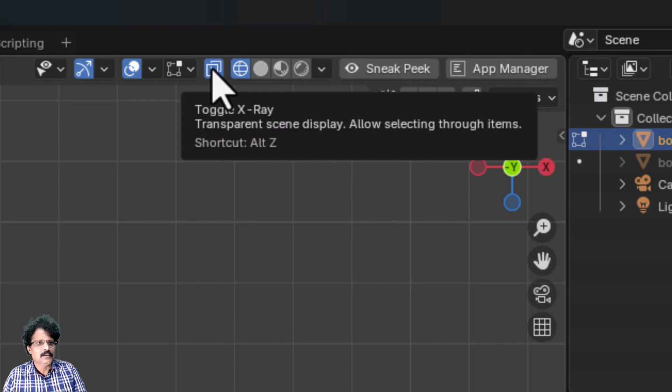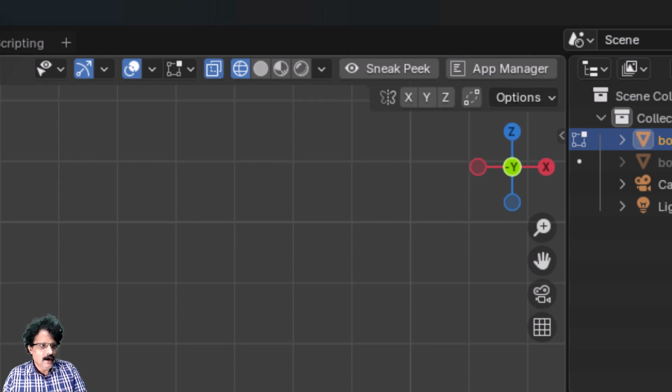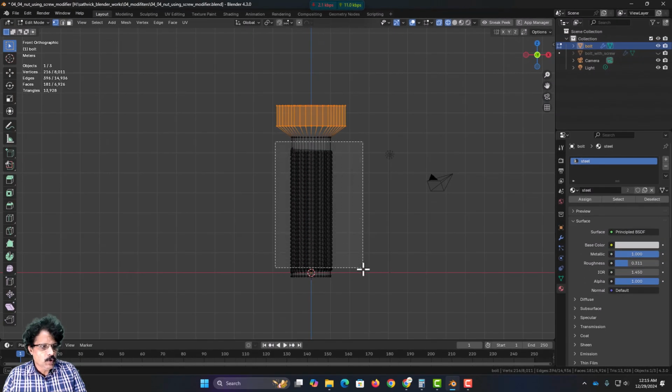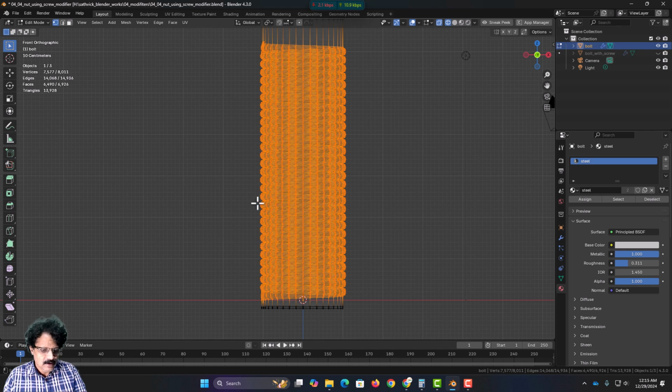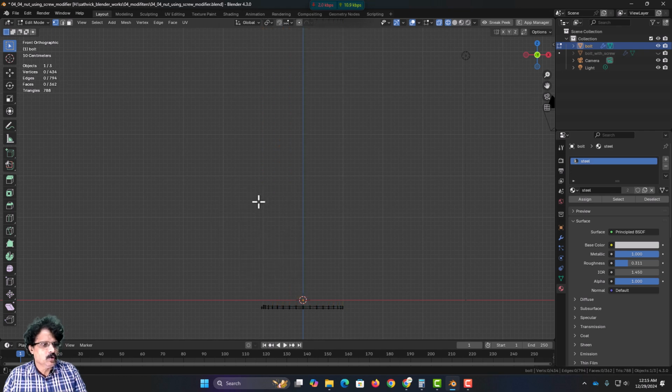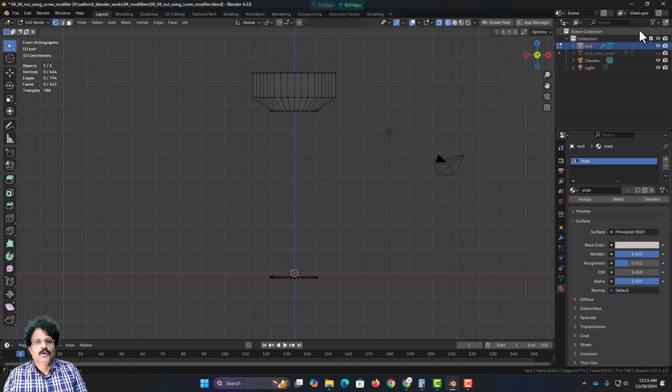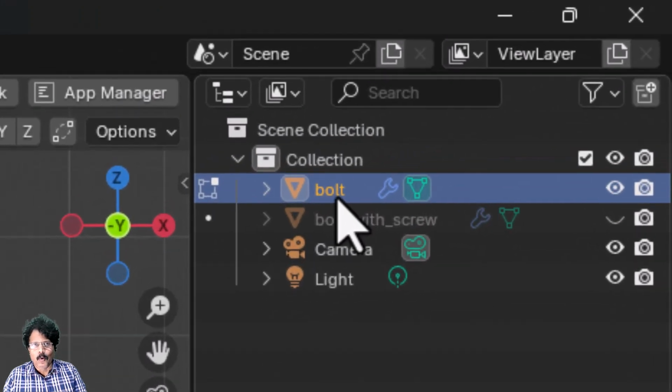I will see that this toggle X-ray is on, and I am going to select all the vertices here in this threading part like this. So I will select all these vertices here. I will press X and delete all the vertices. So this I have deleted from this bolt.